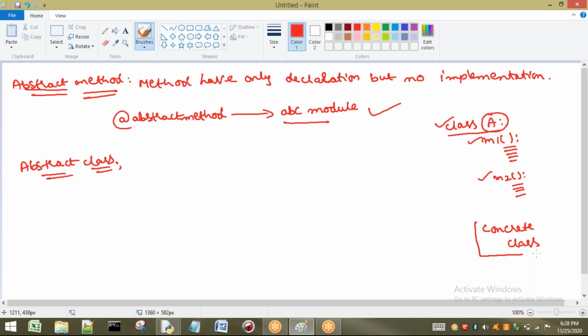Which class? Concrete class. What is meant by concrete class? If a class has methods with implementations, then that class is called a concrete class. Here in this class, how many methods are there? Two methods, m1 and m2, and both have implementations. So can I call this class A an abstract class? No, because it does not have any abstract methods. So I call it a concrete class. What is meant by concrete method? If a method has implementation, I call it a concrete method. If a class contains only concrete methods, then I call that class a concrete class.